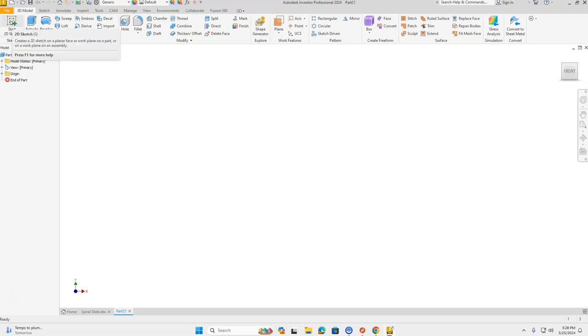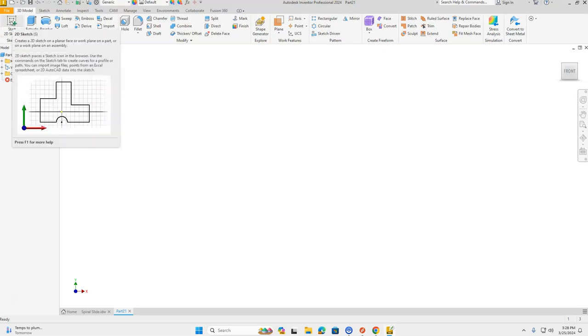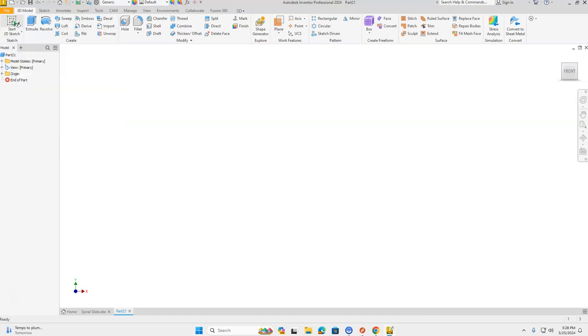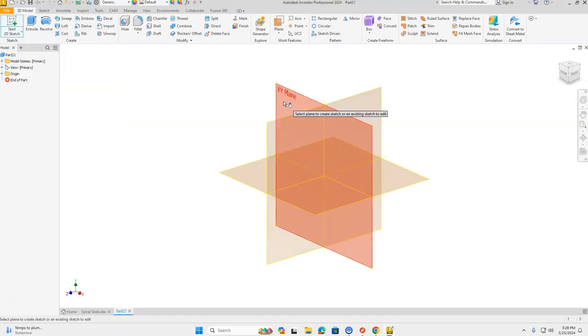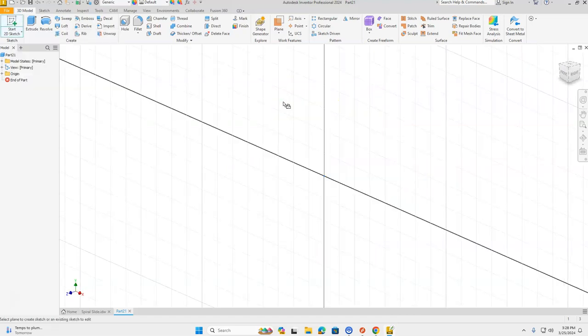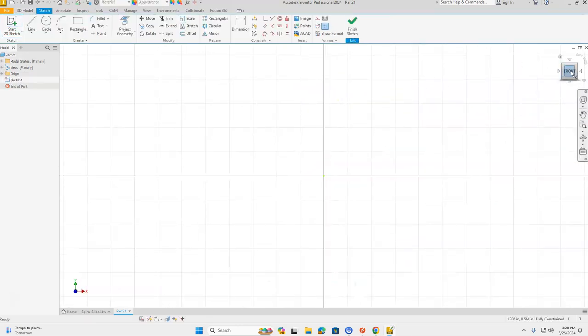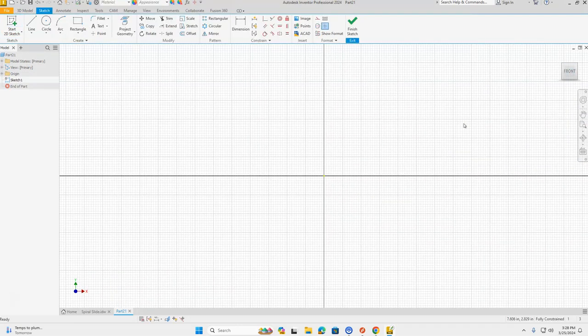Then to begin, we're going to start by clicking on our icon to start a 2D sketch, the drawing with the green plus mark, and place it on our XY plane. Click Front in our World View Cube to zoom out. And now let's take a look at how to begin.